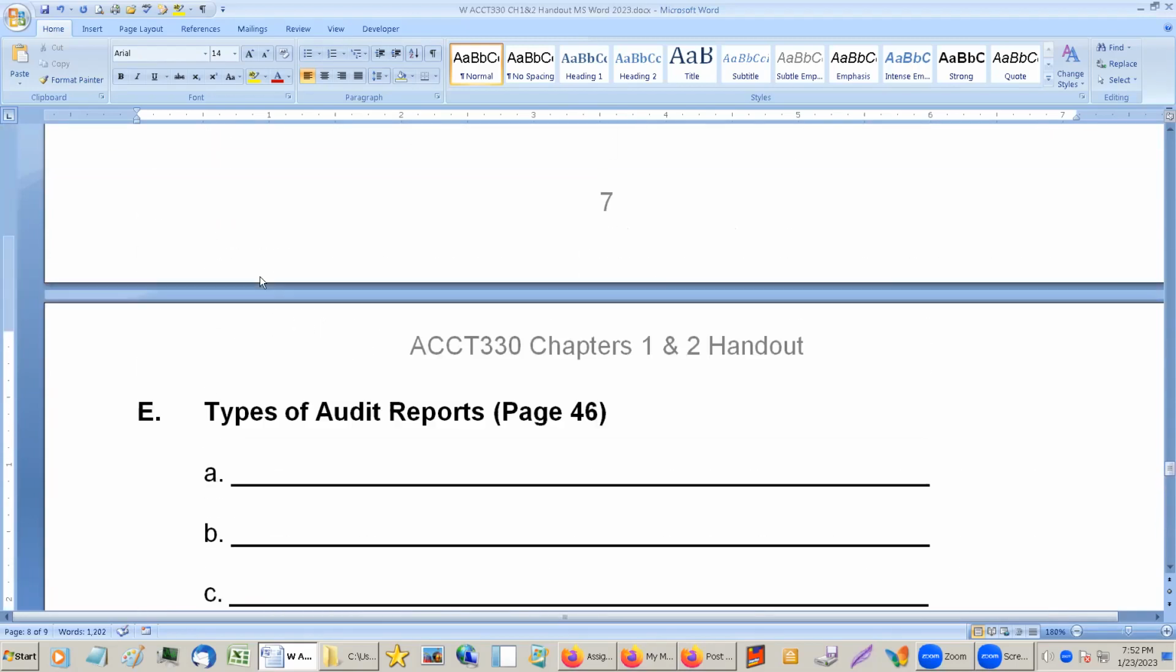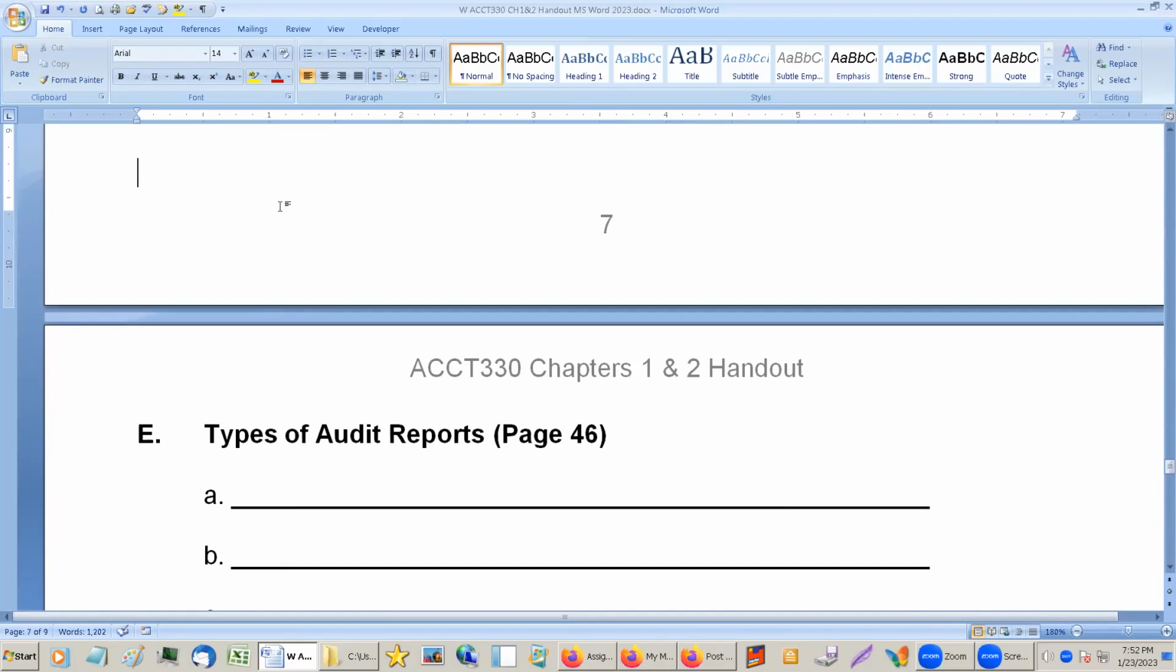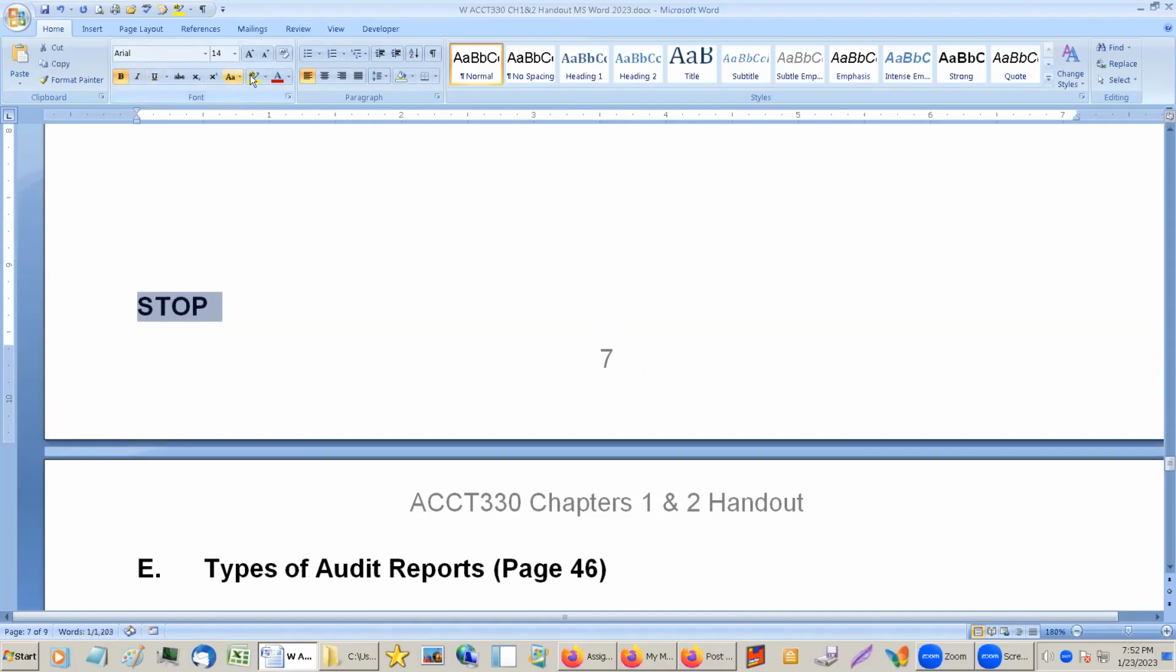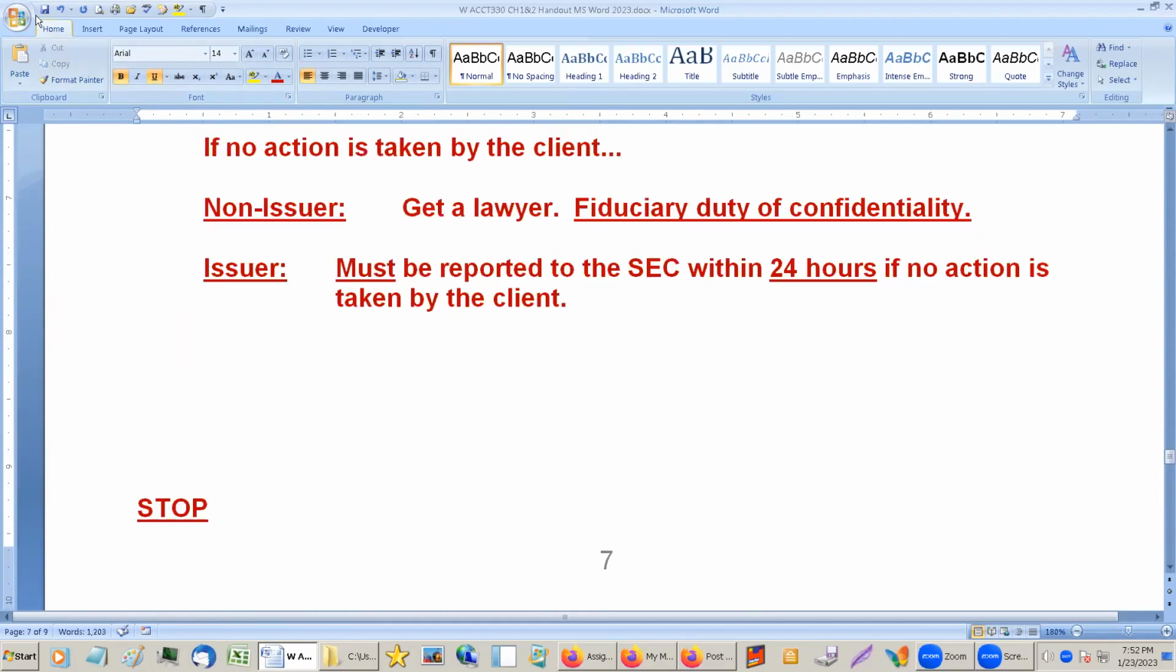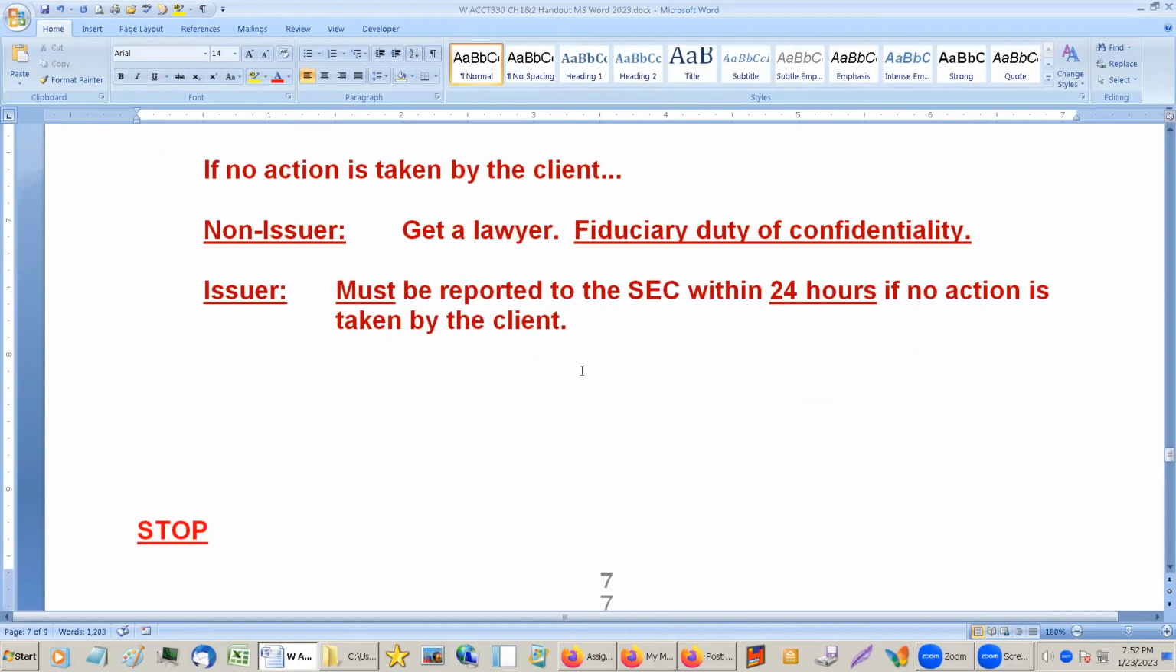Let's stop here. I'm going to stop here, and we will pick this up next week. So I'll change the due date on this. There's a couple of things I want to do next week anyway. So let's stop right there, and we'll get into the types of audit reports next week. So nothing is due this week.